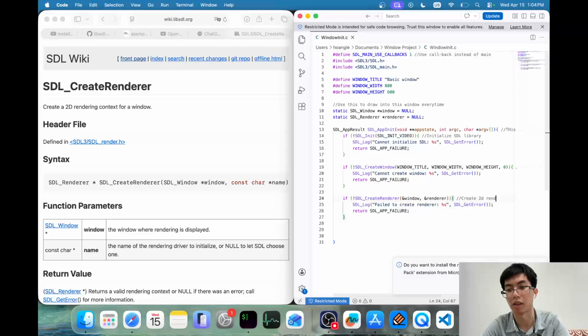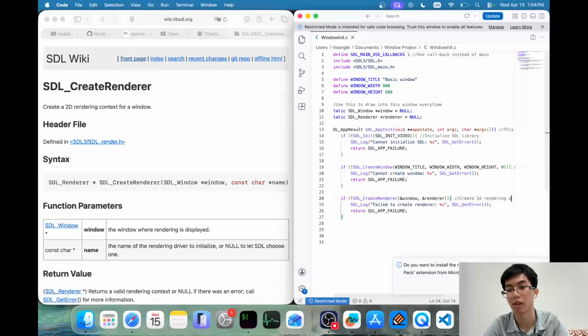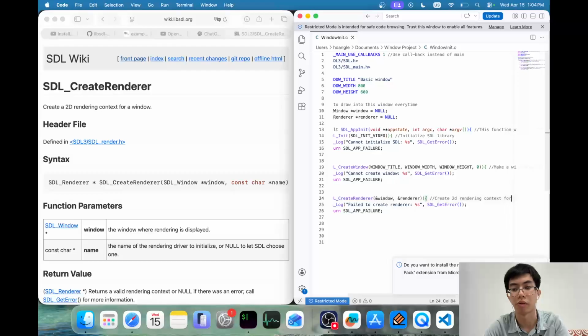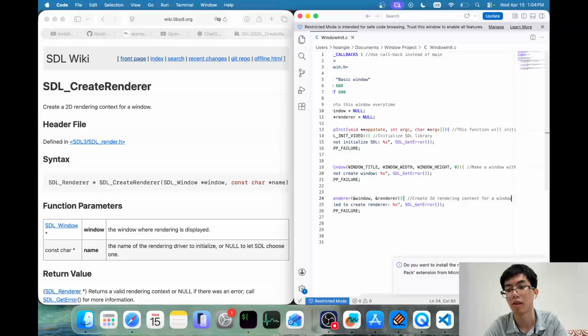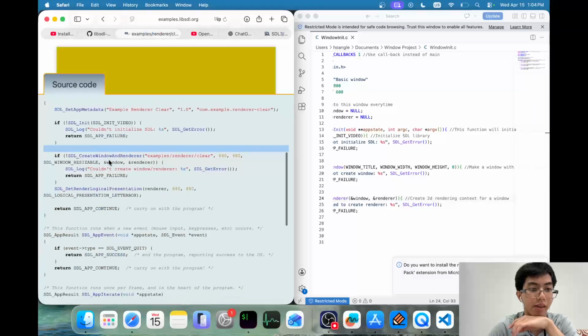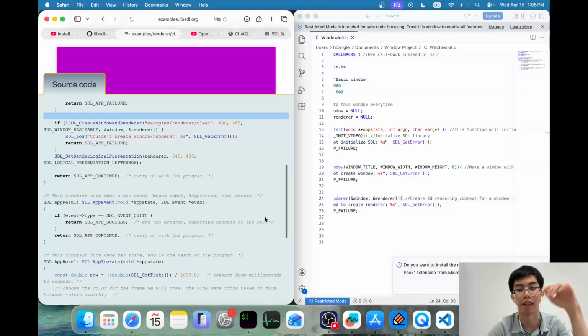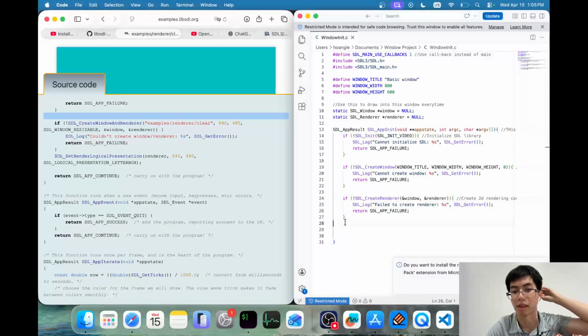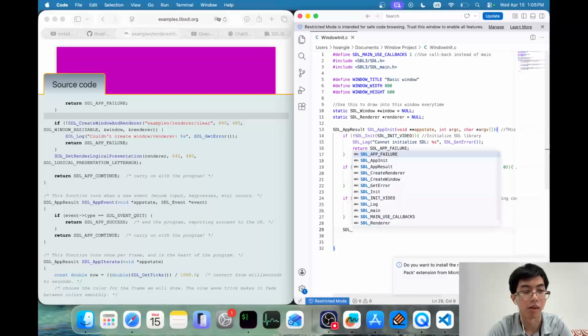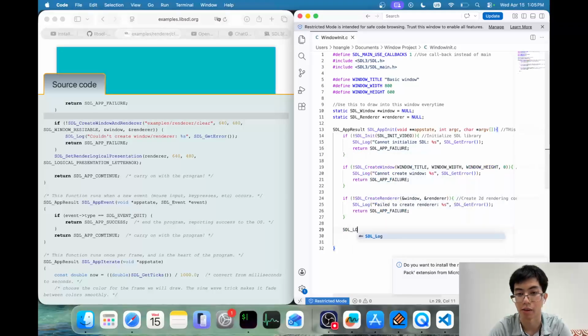A rendering context for a window. Yes, that should be good. Okay, so we're going to need this one. It's going to help in the long term. I don't know if ChatGPT is correct or not.